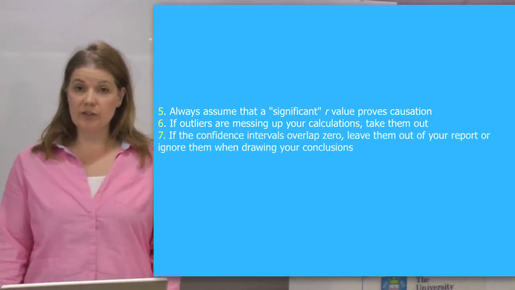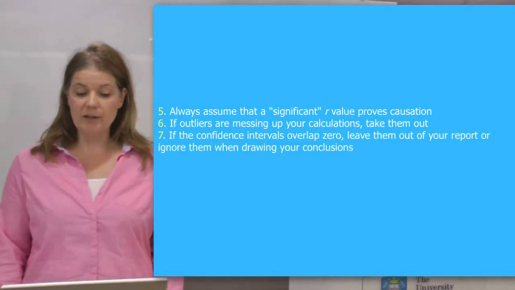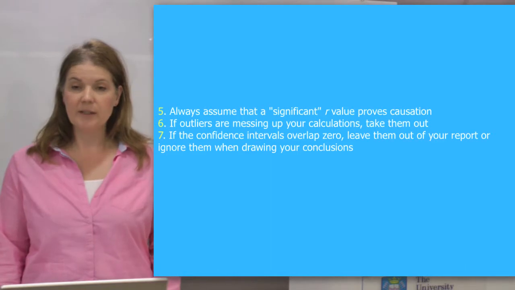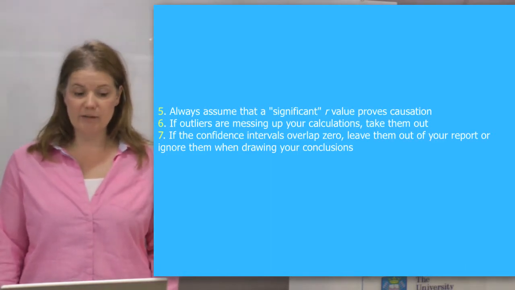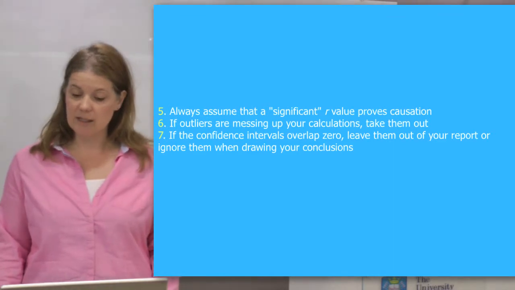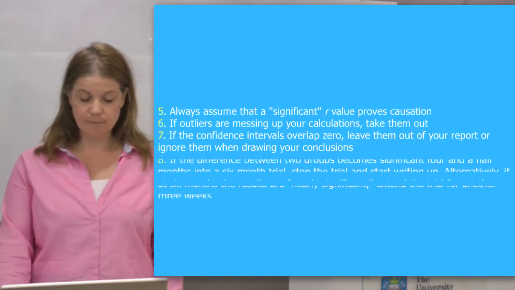So often confidence intervals are not reported, as I've just said. One of the reasons for this is that they might overlap 0, and what you find then is that they're either left out, or ignored if they're reported, in interpreting the data.